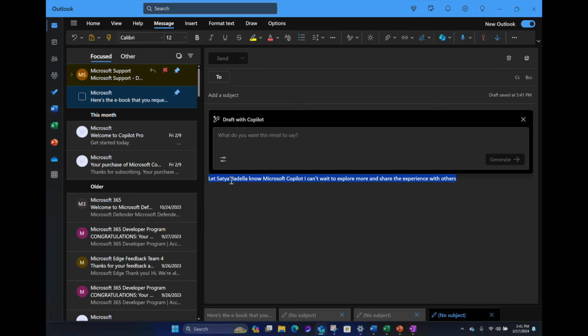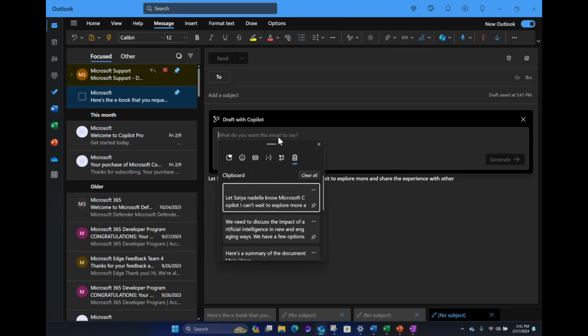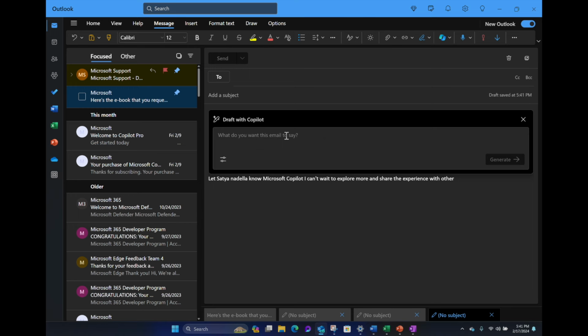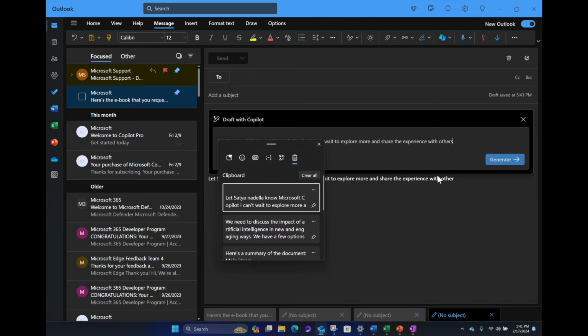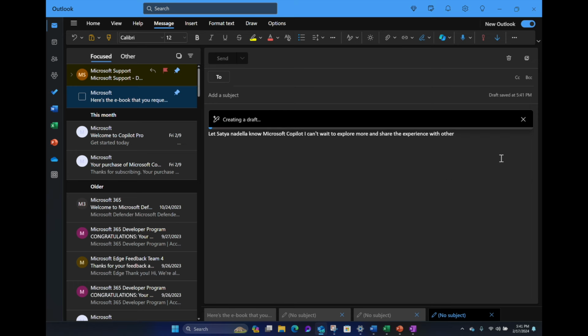Okay, so it didn't put it in the right spot, but I'm just going to copy that and see if I can. Oops. Paste that here, and then click generate.